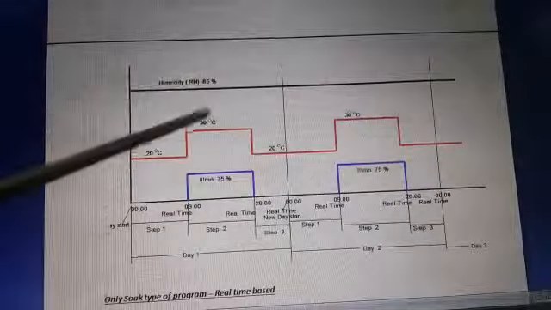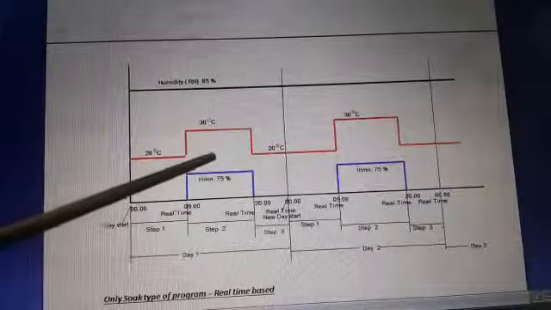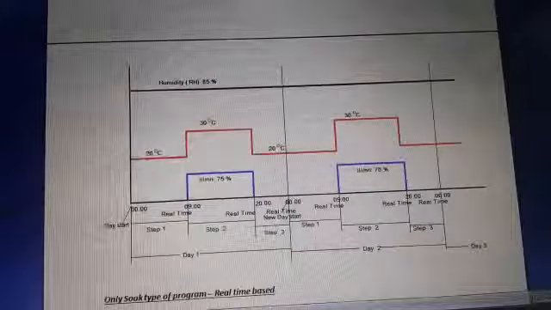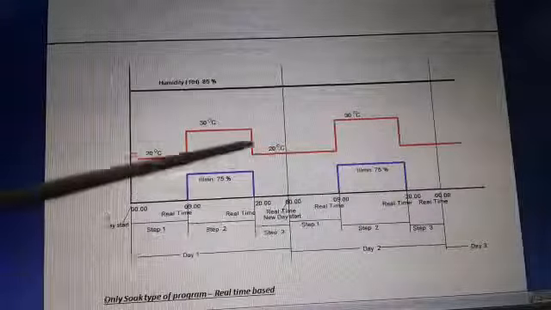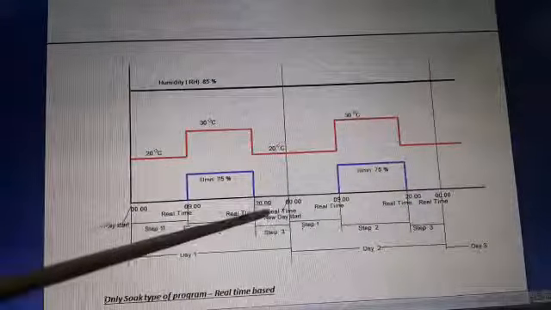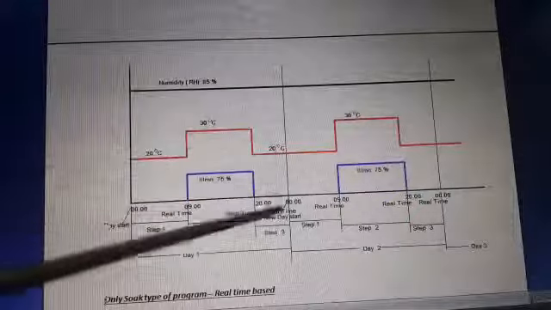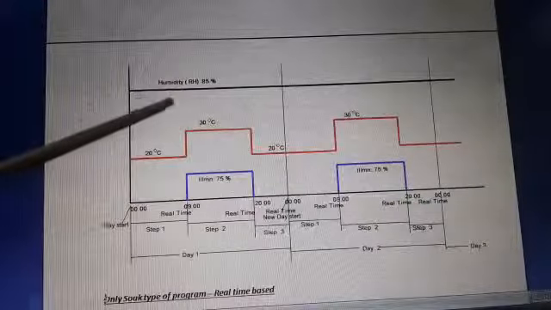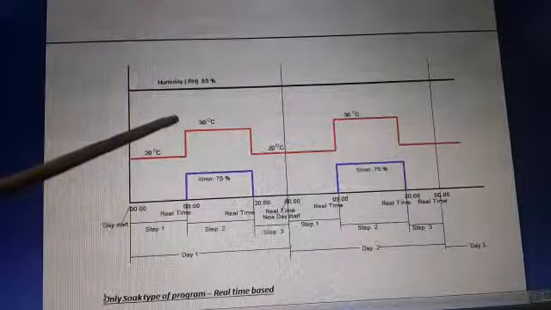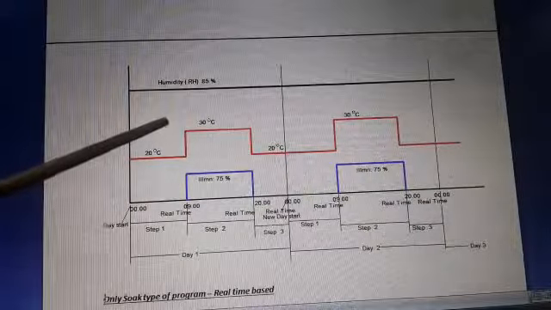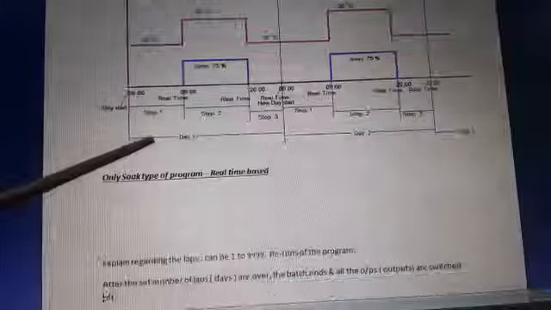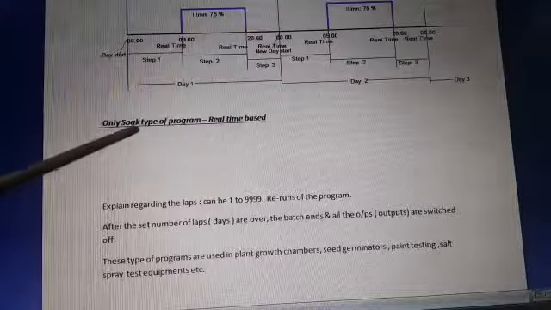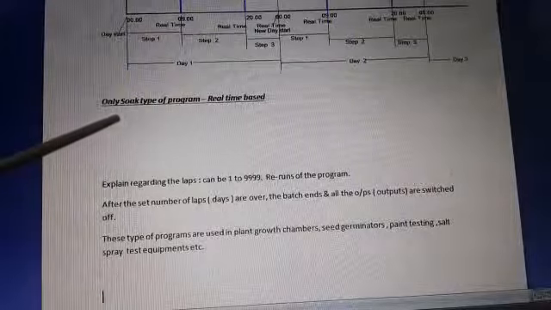Whereas in case of an elapsed time based program, the controller always starts from step 1. Whenever you start, it starts from step 1. But here it depends. Suppose you start at 9 o'clock, it starts from step 3. Okay, so that is one difference I can say. So these are the types of program batches.